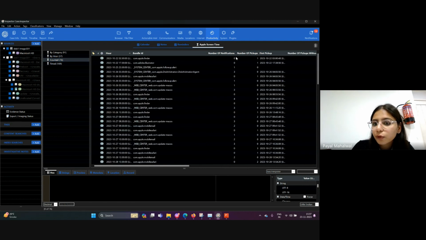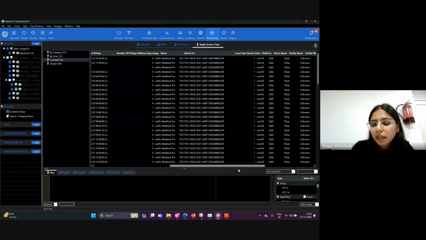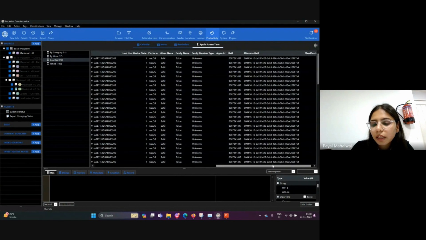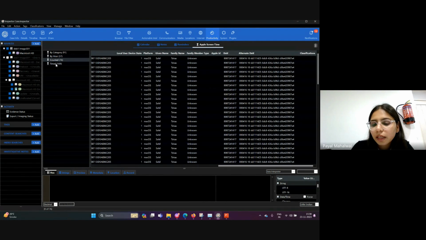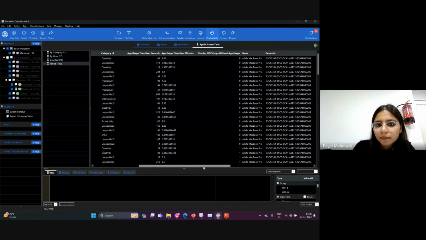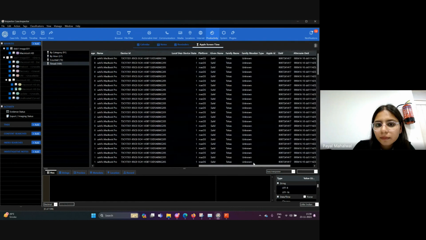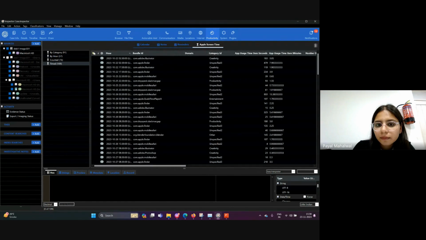Counted times, the number of notifications that were there, after the notification, the first pickup, the number of pickups without app usage, device ID, platform. Again, all of the same information, we can see it under the category of counted as well, and the time category here also. We can see the bundle ID, we can see the creativity ID that we could see here in category, and the app usage in minutes, in seconds, and all of this information we can see over here.